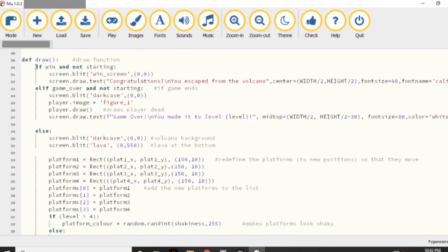Right, so within the draw function, if you have won, then it will play the win screen, which is a nice flowery background, and then display congratulations, you've escaped from the volcano on the screen. However, if you have not won, and you've actually lost all your 3 lives and it's game over, then the dark cave picture will still show, but then it will show game over and show what level you made it up to.